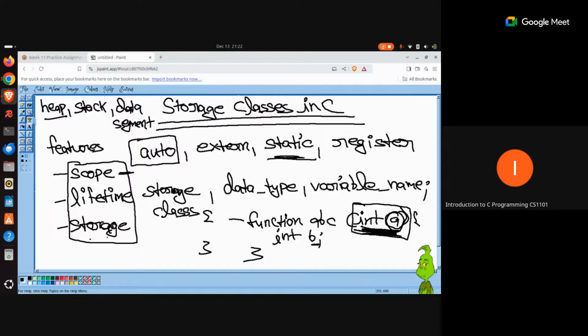And storage we have already discussed, that it will go into the stack segment, or you can say the stack memory. So these are the characteristics of variables that you define with the help of the auto storage class. If you don't write anything, or don't specify any storage class, by default they will have auto. But only the local variables will have the auto storage class.